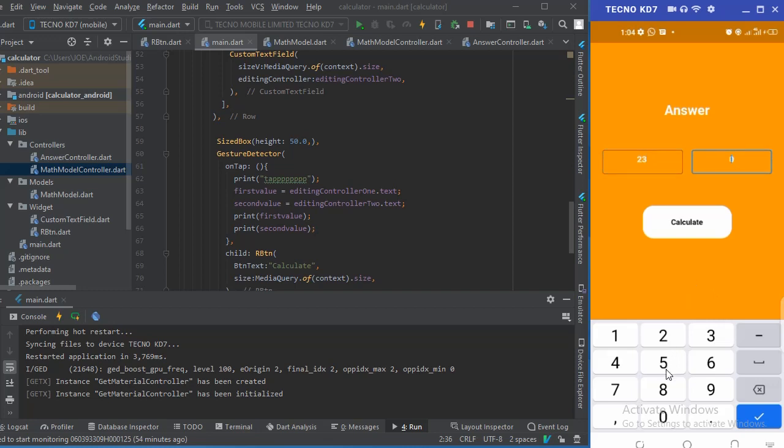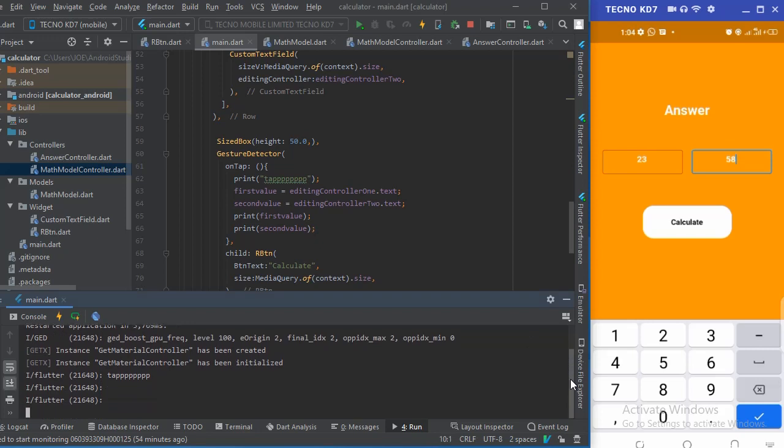So we press calculate. You see, this is showing a blank. There's nothing showing here. So that means the first value and the second value is empty. And there's also still an error because the first value should be 23 and the second value should be 58. So let's check why this is happening.